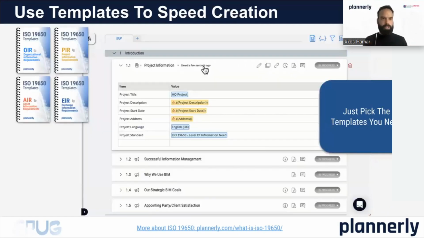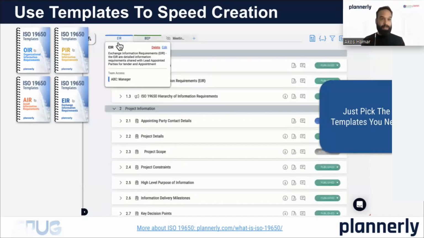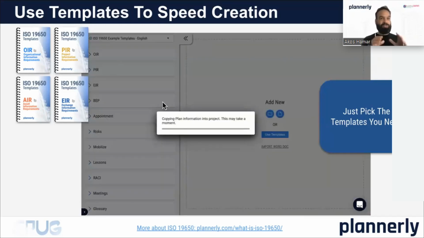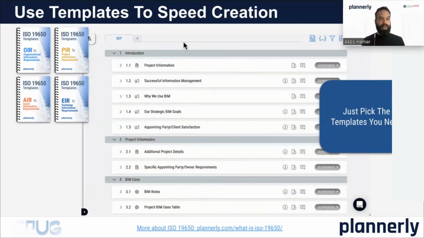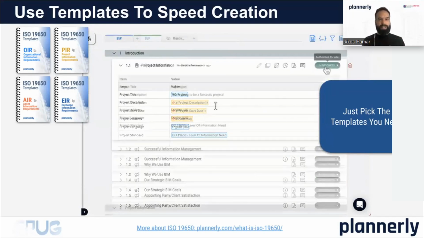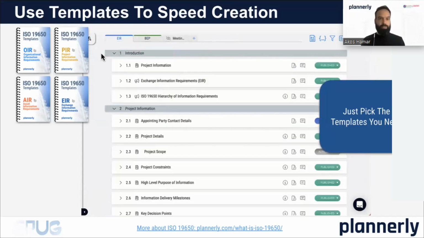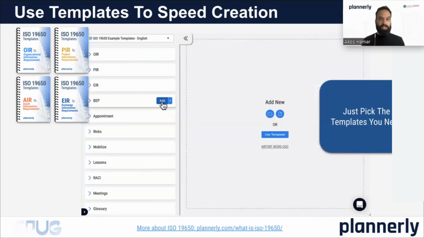If you happen to be using Planoly, you don't have to invent these documents. You will find these documents as templates inside of Planoly. So you will see all those small images on the top left corner, OIR, PIR, AIR, EIR. So for all these kind of topics, you will find templates in the application. And in the middle of the screen, you see that we made it very simple to use these templates. You go to a library, you decide which document you need for your given process step. You just add it to your project, and there you go.